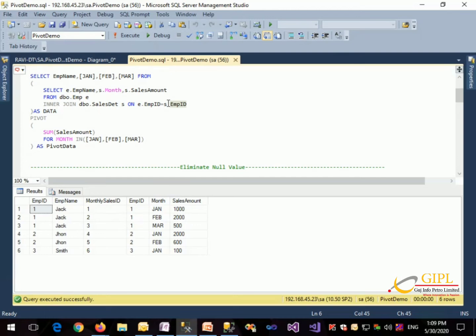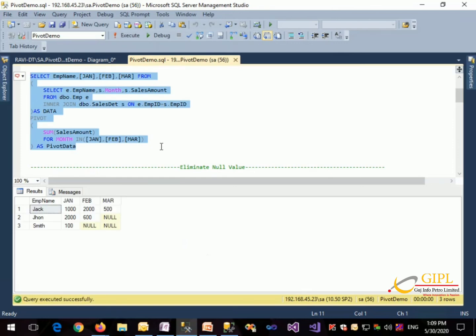Now, look at the query below, which I have already prepared using pivot. Here, I have used static pivot columns as Jan, Feb, March. So, we will get sales data for employees for these 3 months only. Let's run the query. As you can see, the output is similar to what we discussed earlier in our PPT.